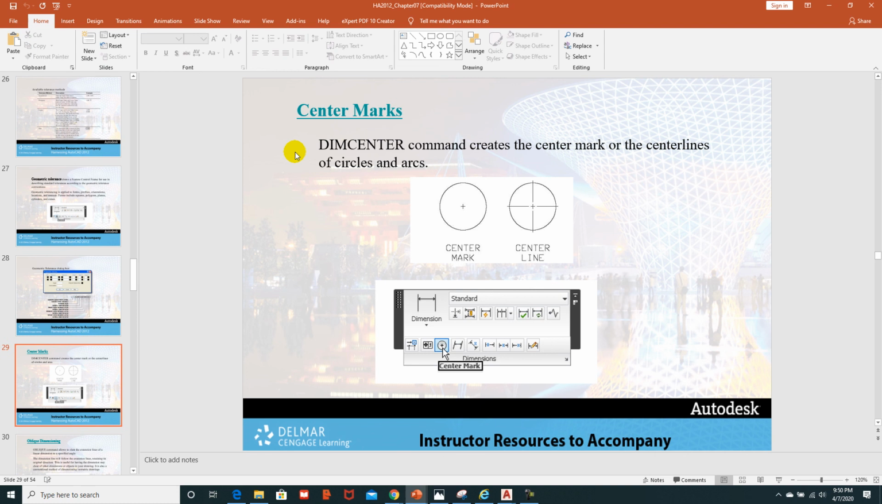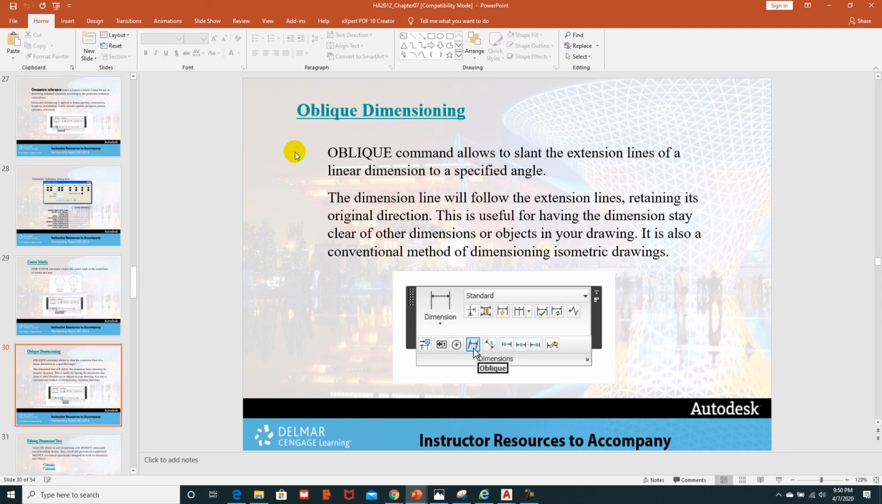Center marks, just some ways to set those and the variables that control them. DIMCEN will set up whether it's a tick or if it's a large center mark. Oblique dimensioning, not really very often used anymore. It's a technique for isometric drawings.